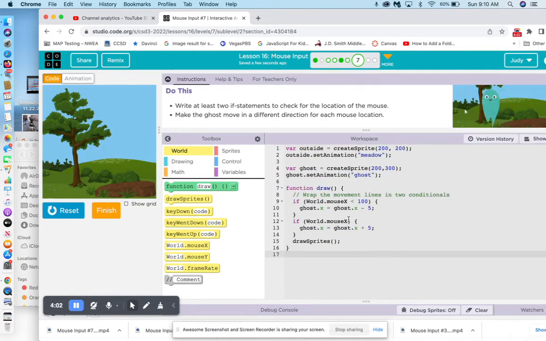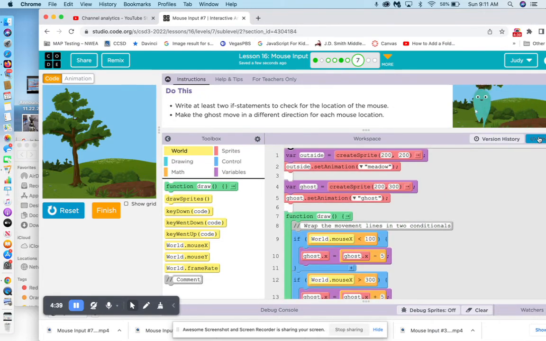If world mouse.x, and when do we want this to happen, right? Probably about here. So I think it's 100 and 300. When the mouse gets to about here, we want the ghost to follow us. So if I'm watching here, it's right about 100, and there, it's about 300. So I'd say world mouse X is greater than 300. Then we want ghost.x to get ghost.x plus 5. So let's see how that works. I'll put it back to blocks for you.